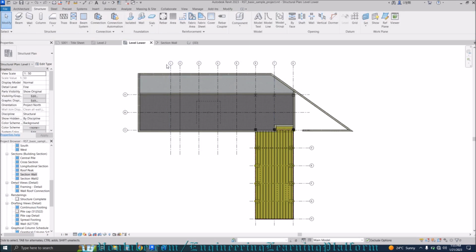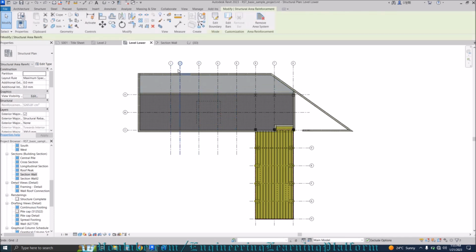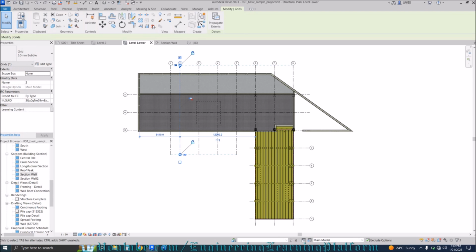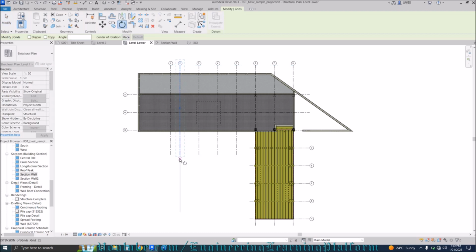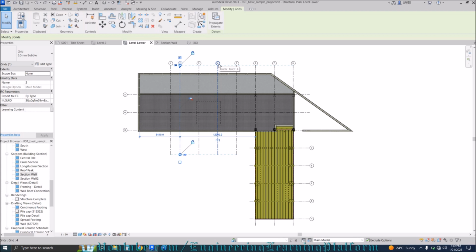The next command we are going to discuss is rotate. Let's say I have to rotate these grids. Either I can go to the rotate option in Modify Grid, or just simply press RO. You can select the base point and then rotate the grid as per your requirements. The shortcut for rotate is RO.